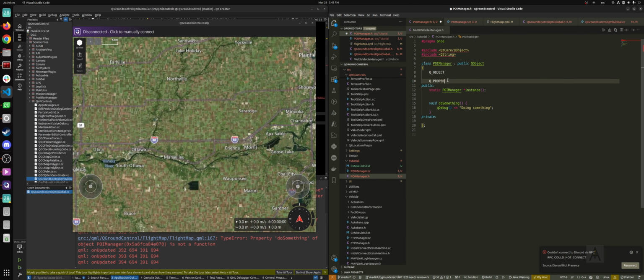So you just do Q property. You used to have to set Q properties under public, I think. I'm not actually sure, but QGroundControl recently, they're setting their properties above everything, so I'm doing that too. It's kind of more readable. So let's not set a property for this.